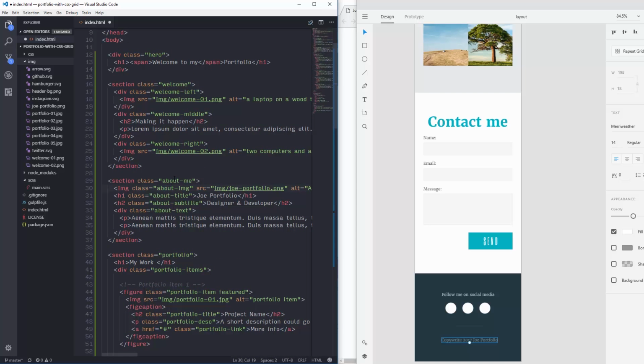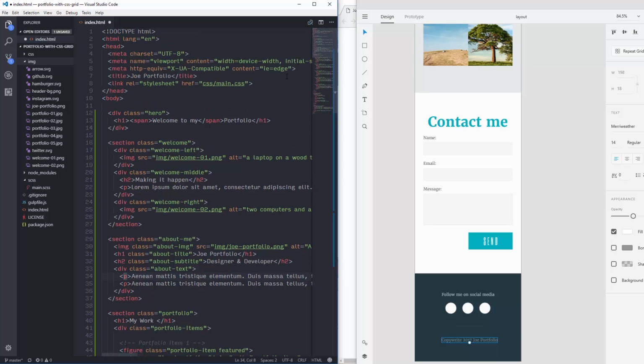My about image, I have a section of about me. This has an about image, an about title, an about subtitle, and an about text. So it makes it easy to know when you're looking at the CSS exactly what you're styling, instead of having about me image, about me H1, H2, and Ps. You can probably figure it out, but I find having all of this makes my life a lot easier. So that's it for the markup.